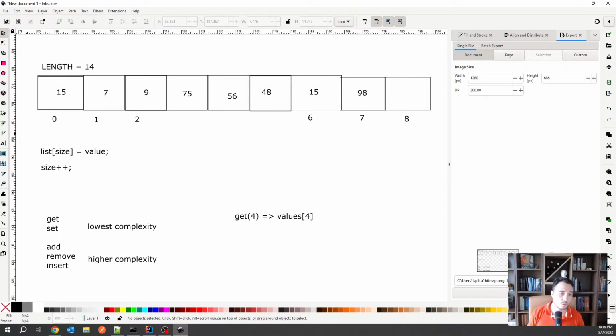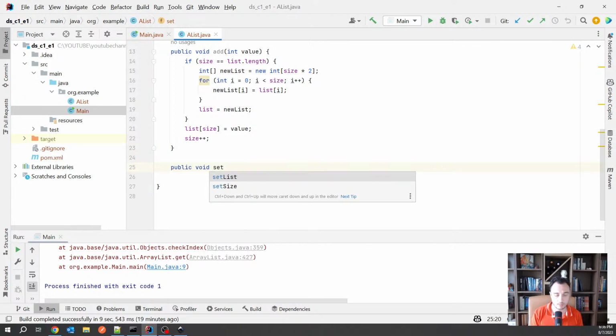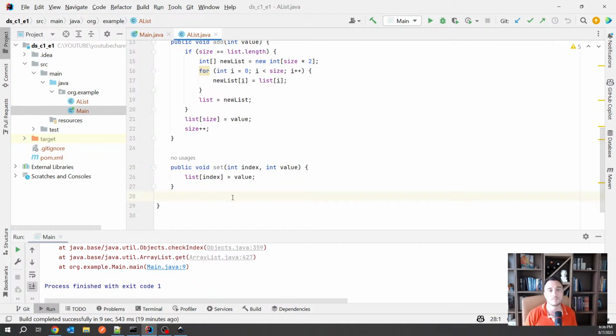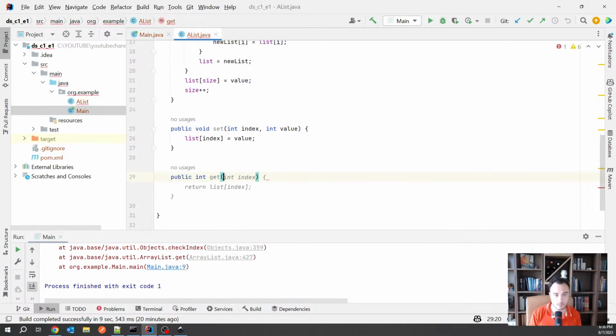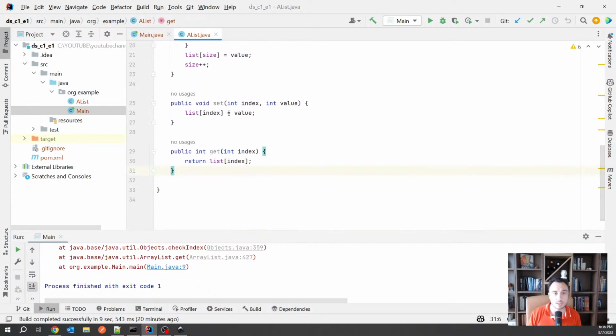Now, of course, to remove a value. Now, let's take the set. Let's say I want to implement setting a value. So public void set of a value to a specific index. Look at the set and the get. Oops, sorry for that. Look at the two. The set and the get, they are instantaneous access to the value.